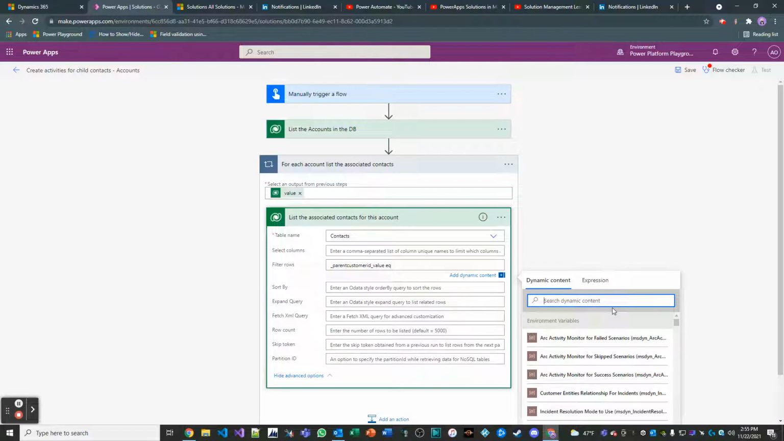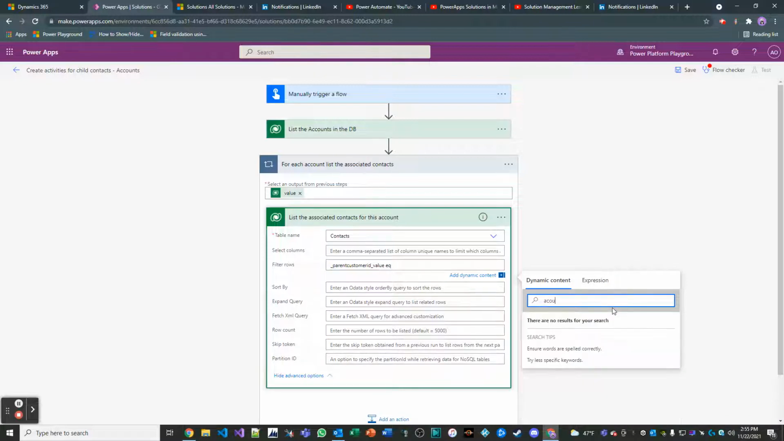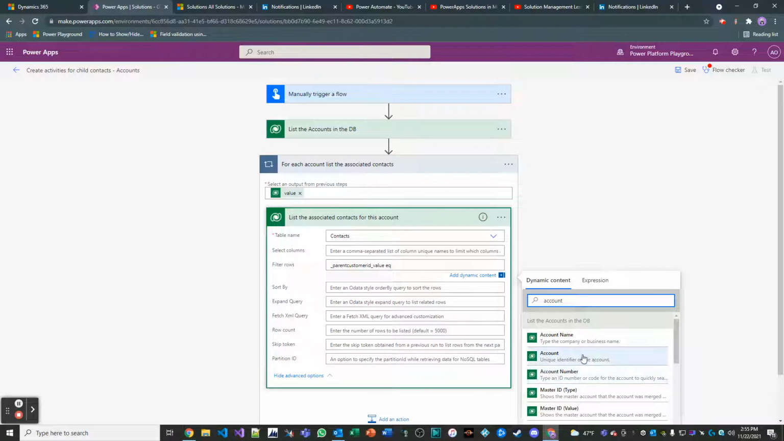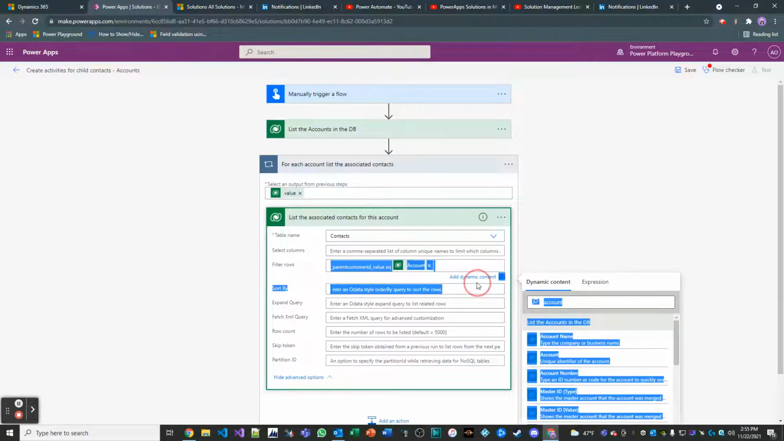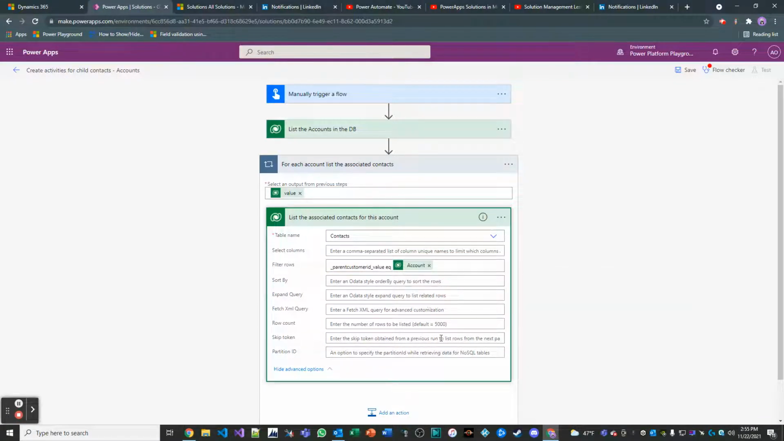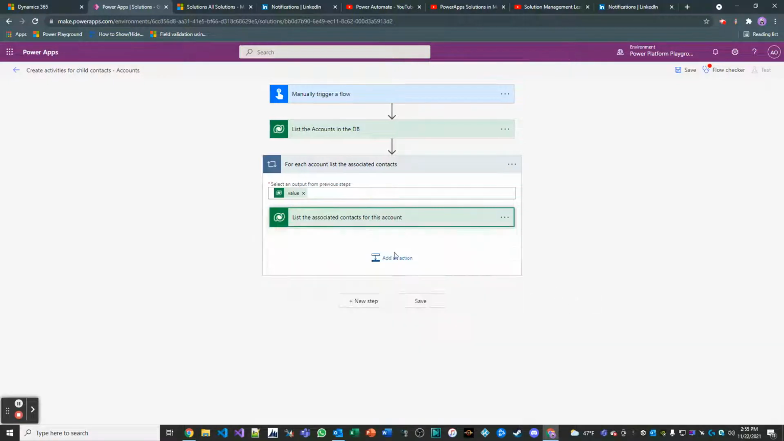So what would we pass? Naturally, we pass the current account GUID from the list. So the list the accounts in the DB that we just did. We're going to pass that GUID. And then this should give us a result of one contact, two contacts, five contacts, 12 contacts. Doesn't matter. All right, great.